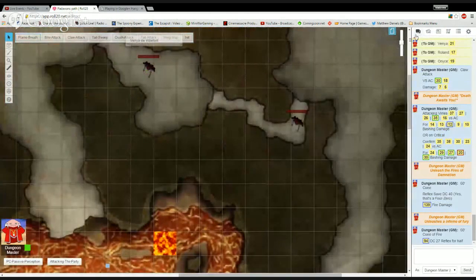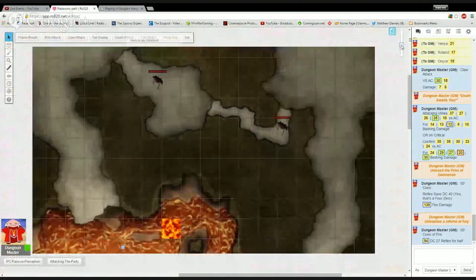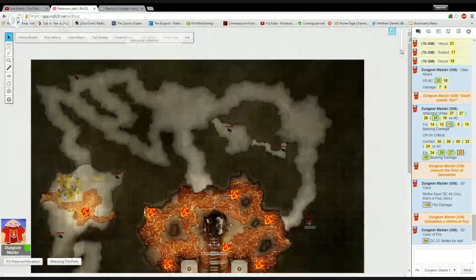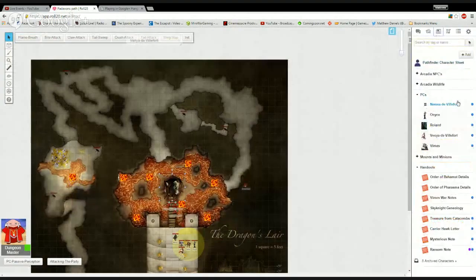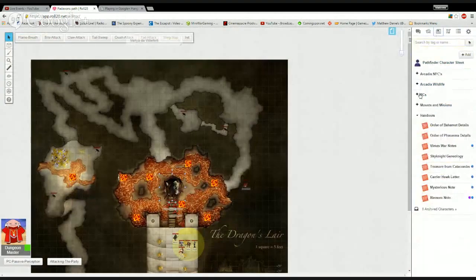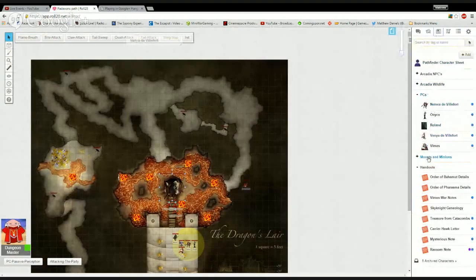But this is Roll20 for you. This is what makes it so much easier for a dungeon master to be able to get the game together and work things around with his players. As you can see here, I have a folder. This is where all my PC characters are kept, and this is for their specific tokens.